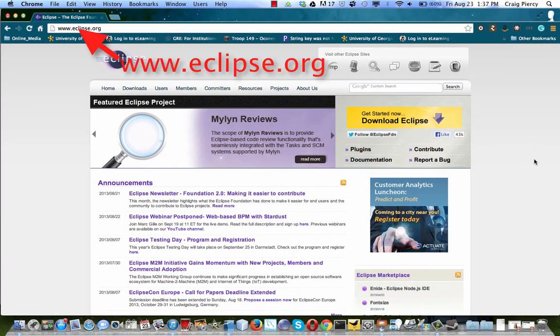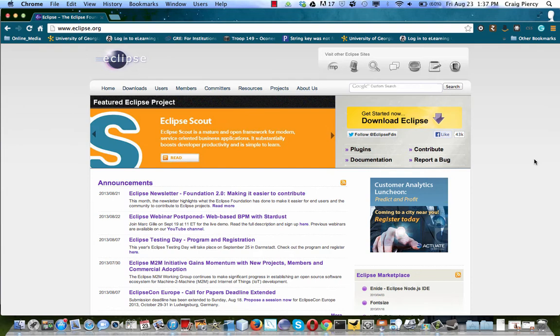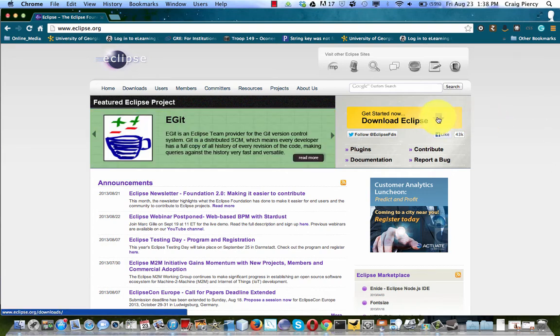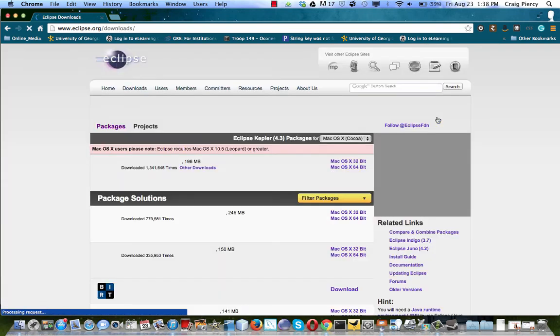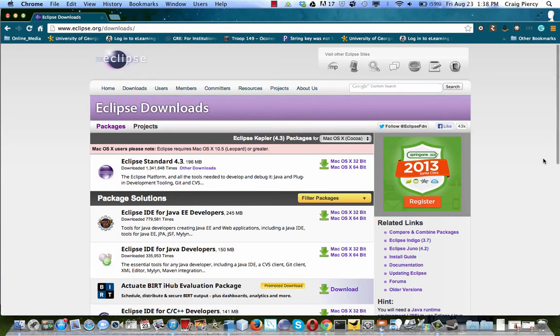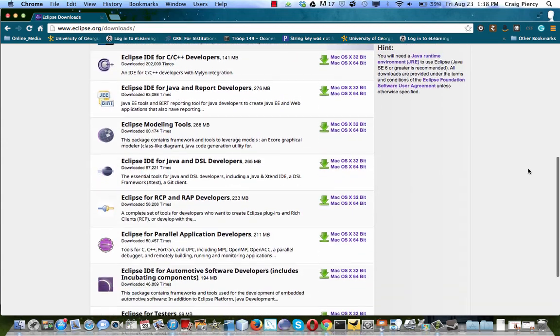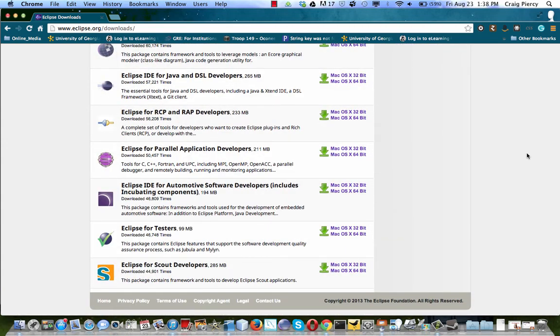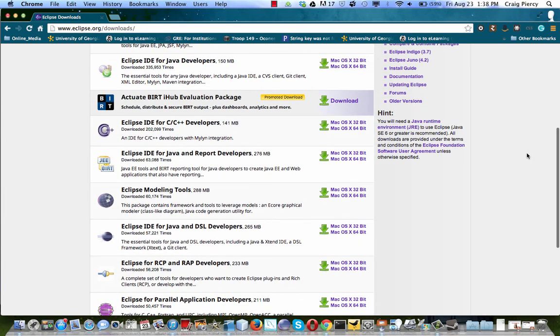Eclipse is a non-profit, open-source foundation that creates lots of software. In fact, it creates some of the most popular software used on the web today. One of these software is called Eclipse. As we mentioned, the Eclipse IDE can be found here. There are a couple of ways to get to the download page, but let's click on the one that says Get Started Now, Download Eclipse. There are several different versions of the Eclipse platform, and so you want to get the version that works with whatever type of development you're going to do. In our case, we're going to be working with web development, so we're going to pick Eclipse IDE for Java EE developers.